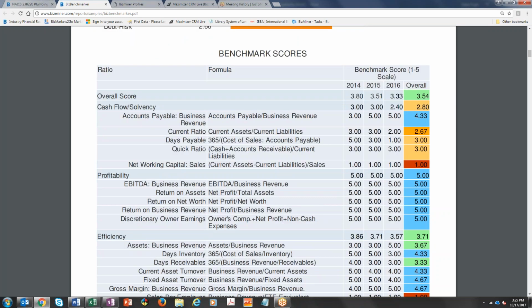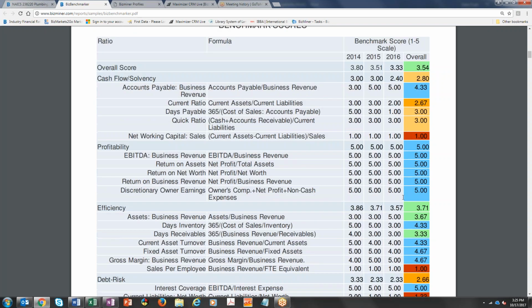There's also this summary table right here. These are all ratios that you see. So this table shows you the score that your client got for each ratio and for each year of the report. And then over here on the right is their overall color-coded score.